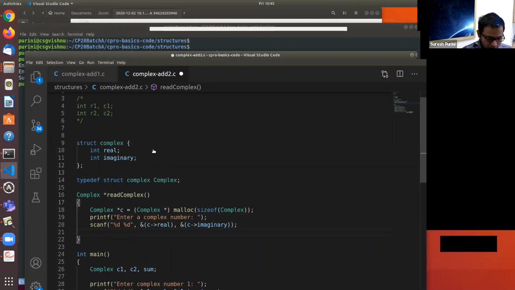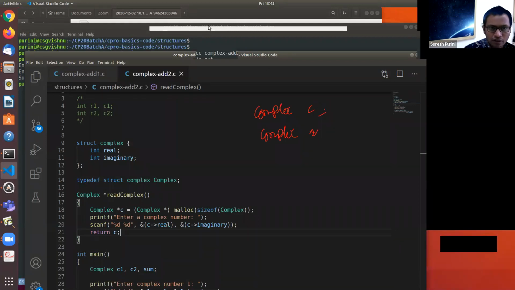And then what we do is we return C. So when C is not the particular way in which I want you to understand, let's say we have something like this. Complex is C1 and complex star. Let me do one thing. Use CPTR.